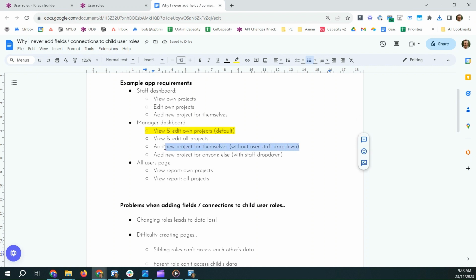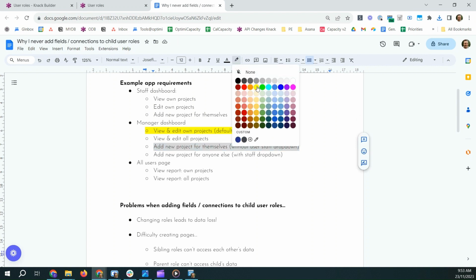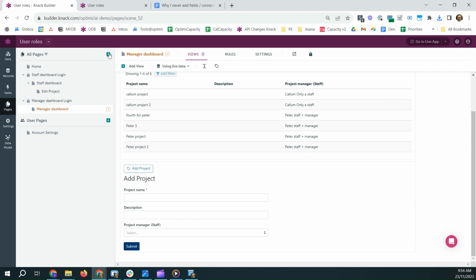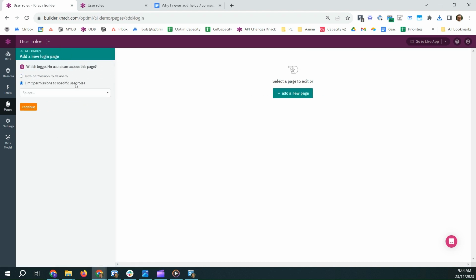We weren't able to view and edit own projects, and we weren't able to add a new project just for yourself. Now let's try and build out this all users reporting page. We need to view a report on just your own projects and view a report on all projects. So let's add one more page, and we're actually going to give permission to all users rather than limiting it to specific user roles. Let's call this all users dashboard.